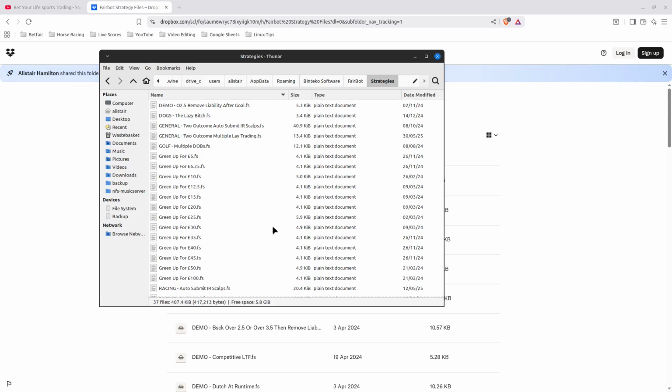The second important point is that they come with no warranty. Use them at your own risk. So make sure you understand what they're doing before you use them in the real environment. So make sure you have simulation mode on whilst you're playing around with them.